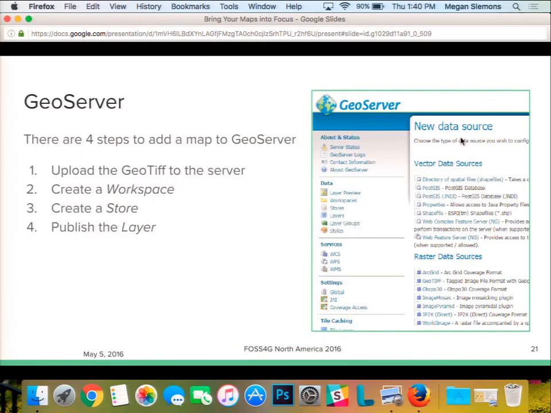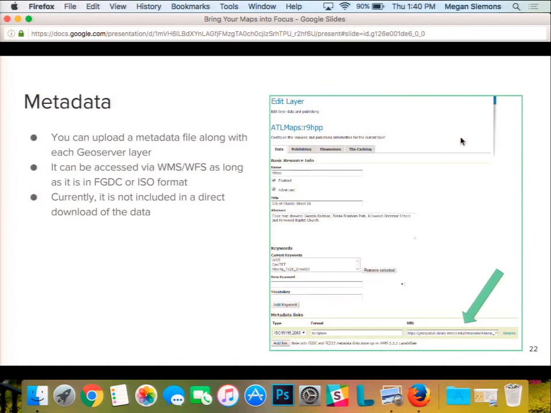And so the process to add, just really quick, like I said, their documentation's great, so you can go through there, but basically you put the GeoTIFF onto the file system, create a workspace, create a store, publish the layer. And then it's available to whoever, if you open your Geoserver up to the world, it's available to the world to go see what maps you have in your collection, or obviously you can wall it off.